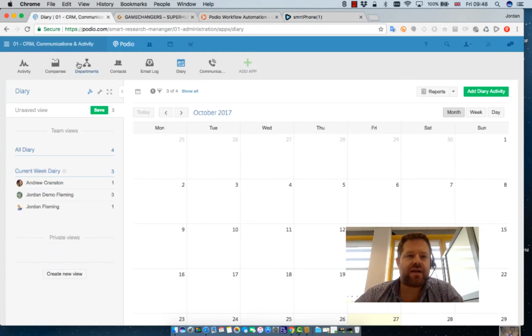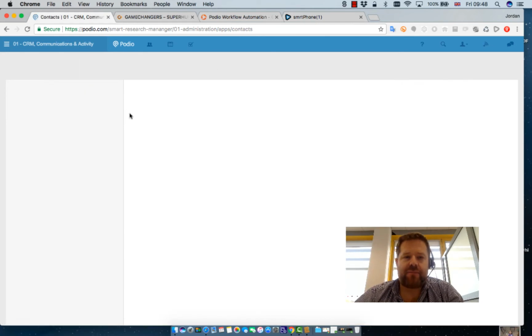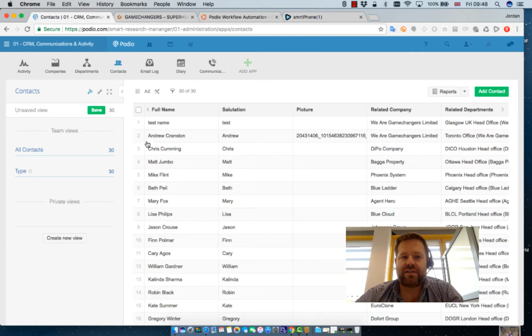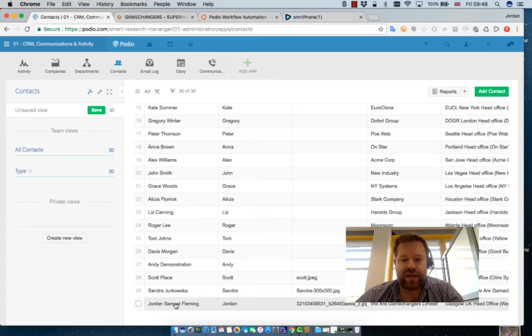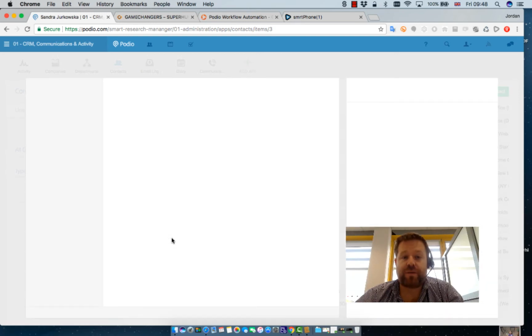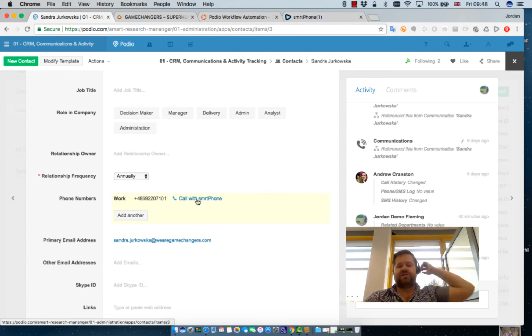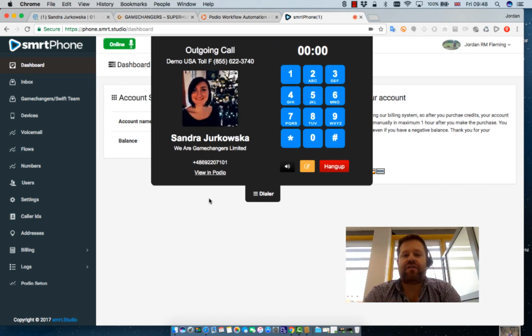To show you how well it's integrated, I'm just going to go into contacts because we can actually click to dial your phone directly from Podio by installing a very simple and free Google Chrome extension. So if I scroll down to our phone numbers, you see because we've installed this, it says call with smartphone. All I then have to do is click the button, it opens up, and the phone is now ringing. This is actually ringing Sandra, who is working with me in my Polish office, and she is just going to quickly answer the phone and she's now on the call with us.